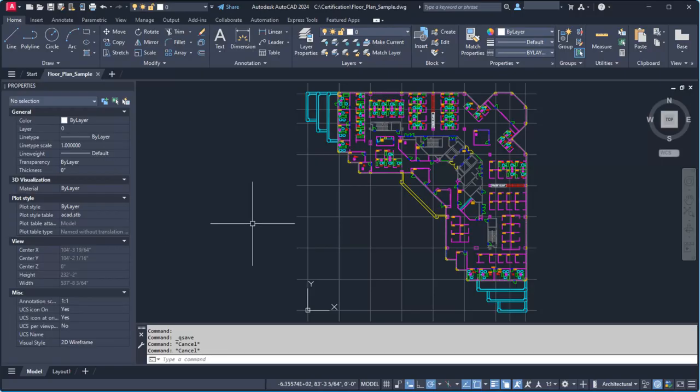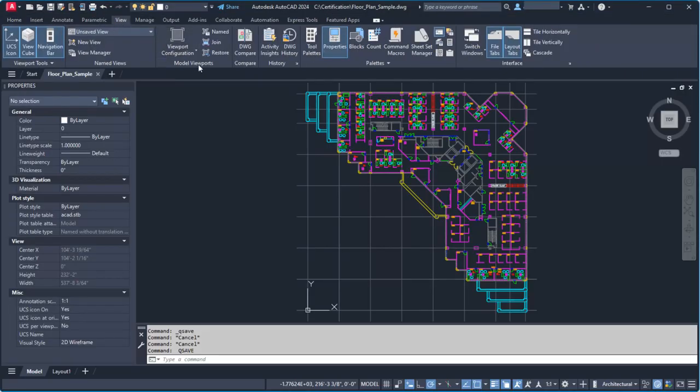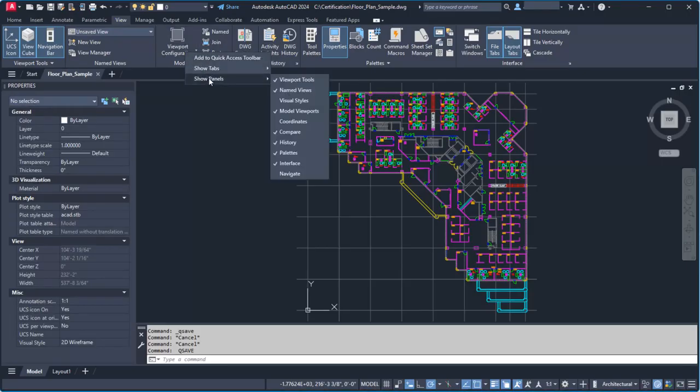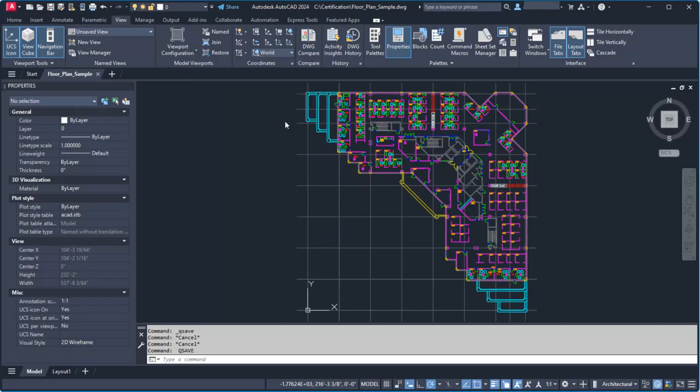Open the floor plan sample drawing provided in the dataset. First, let's make sure AutoCAD is set up to easily work with coordinate systems. Click on the ribbon's View tab, and if the Coordinates panel is not displayed, right-click anywhere on the ribbon, click Show Panels, click Coordinates. This panel contains all the tools needed to work with coordinate systems.